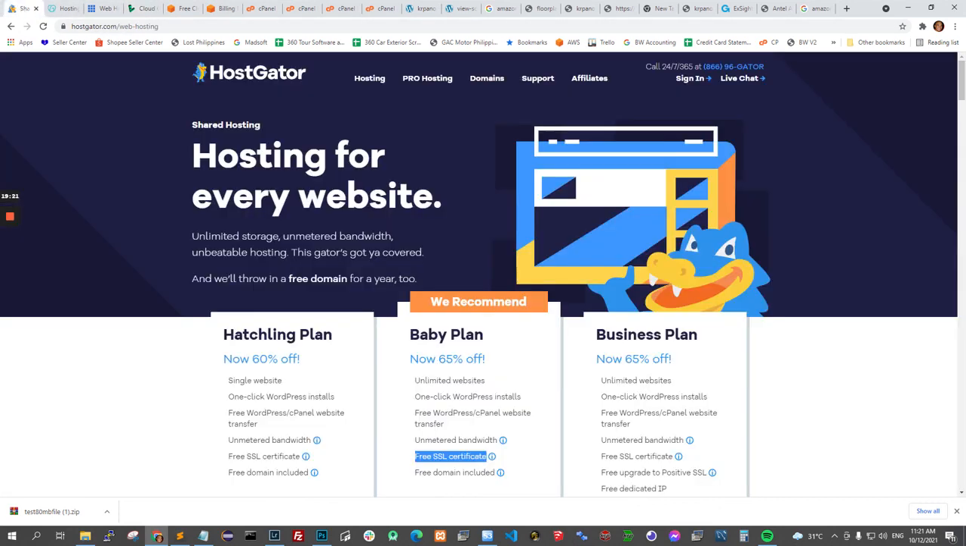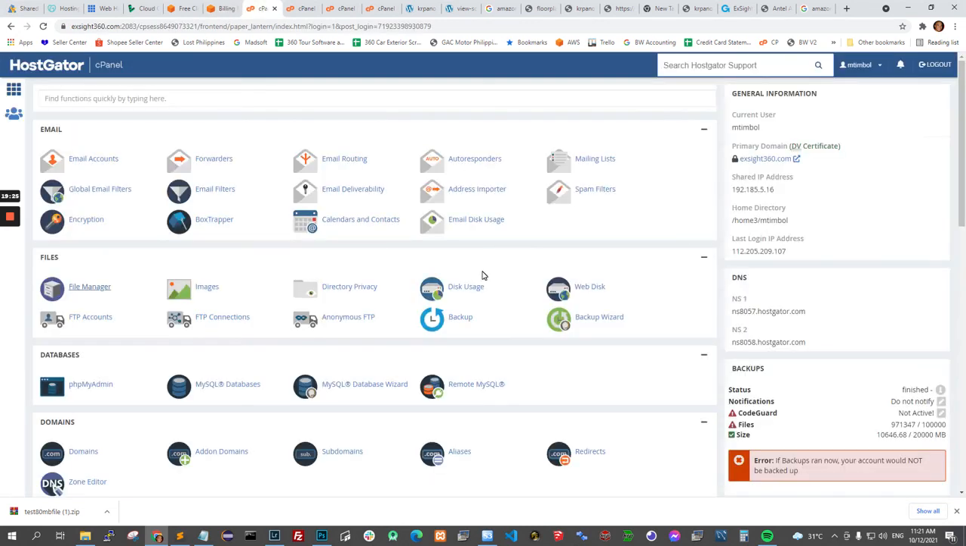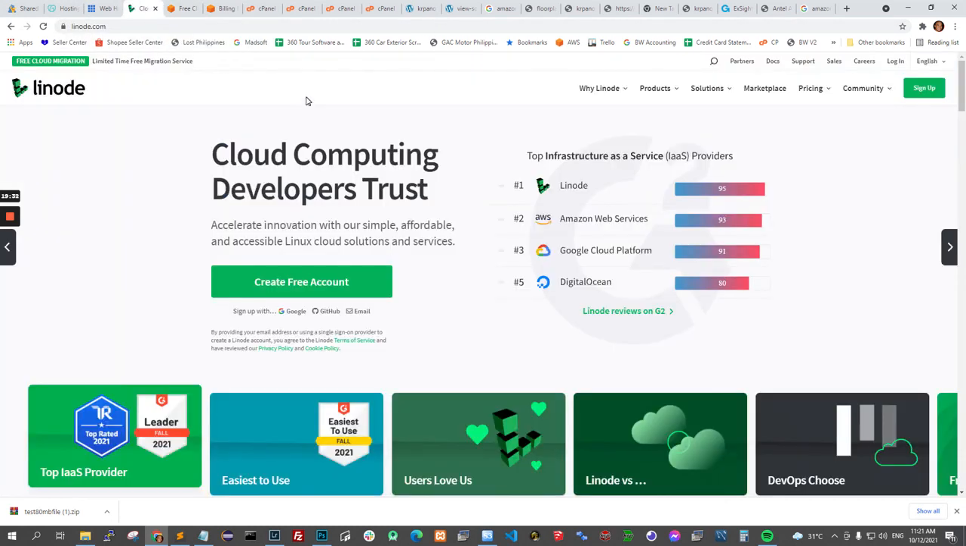You can also install cPanel. Like I said, it has become the de facto standard for controlling and managing your website. You can install cPanel when you have a Linode instance.